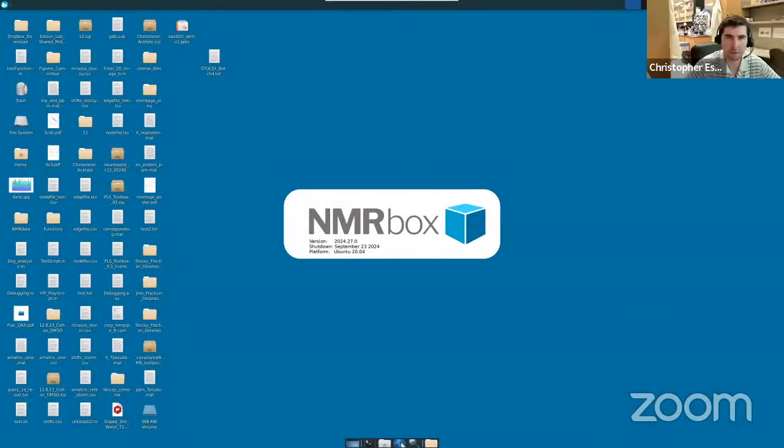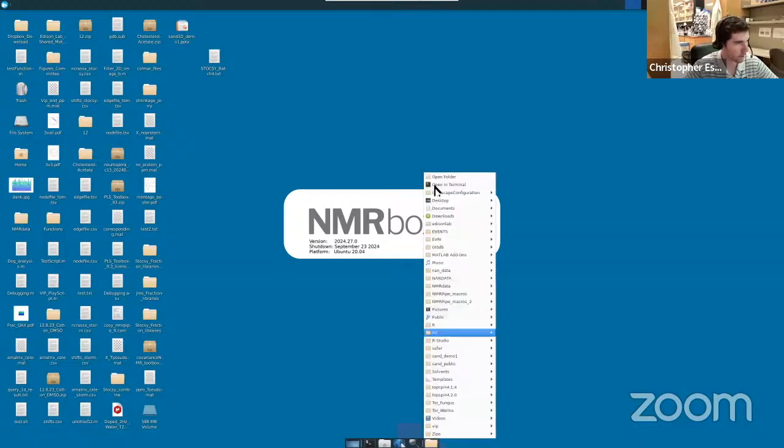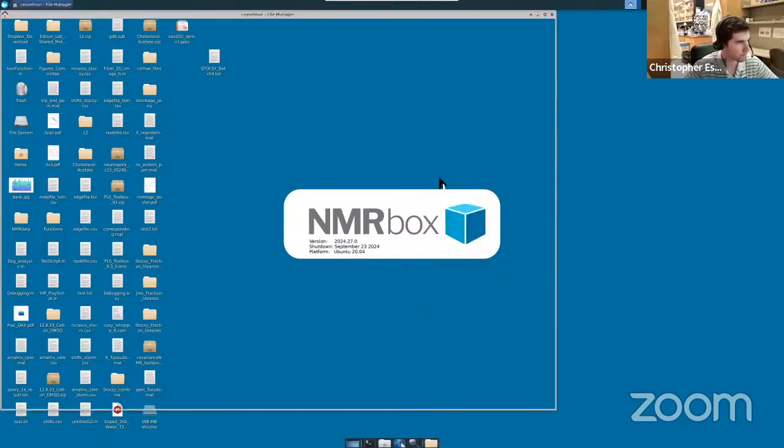Okay, so what we'll be doing is in NMR Box, and this is the home screen that you see when you first log into NMR Box. And the data that we will be processing today is in the events folder on NMR Box. So to open your folder, you can just click this button down here, and we're gonna go to Open Folder.